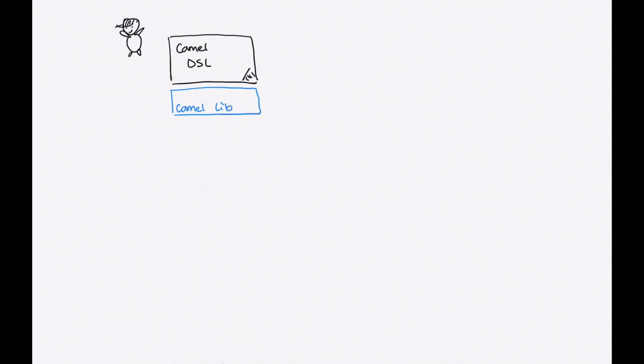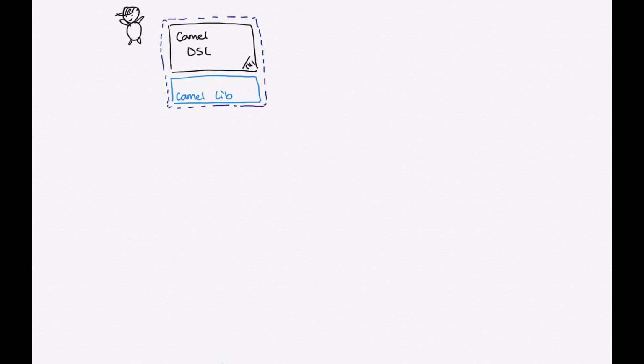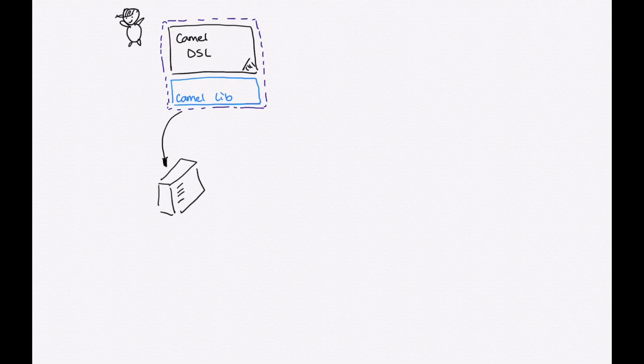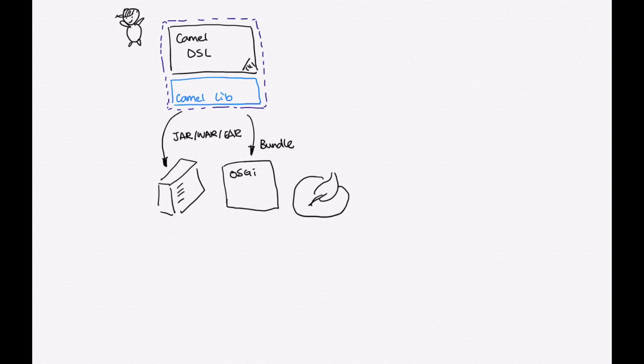First of all, a user will define a Camel DSL. The Camel DSL defines how the systems connect to each other using some kind of patterns or doing some type of data transformations. You can package it as a normal Java jar file, or into a Java EE container using a WAR file or similar things like that, or you can package it as an OSGi bundle.